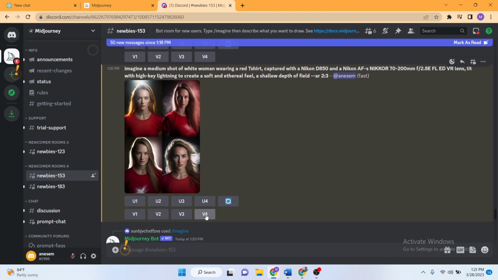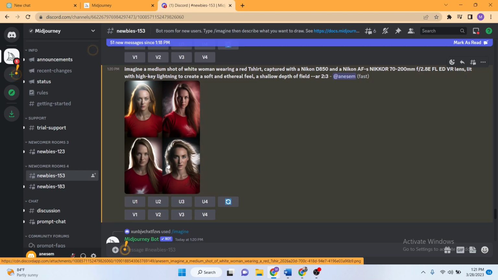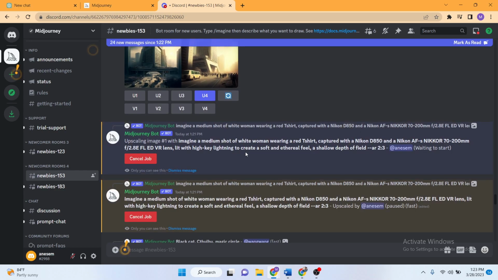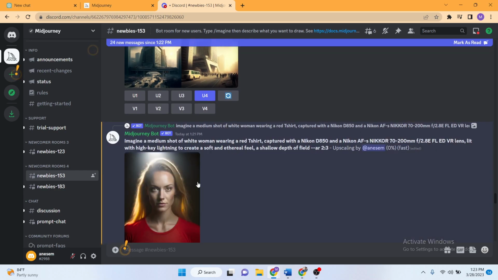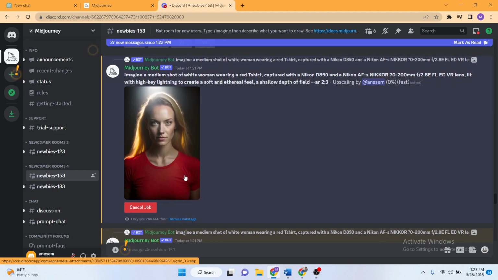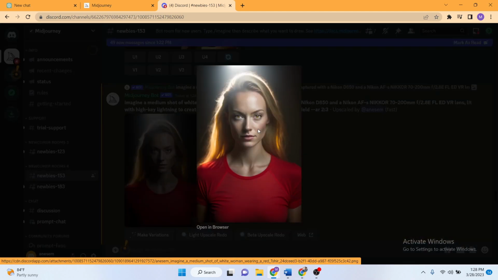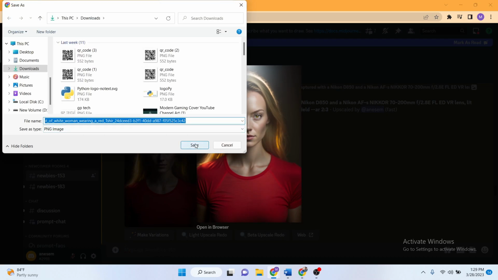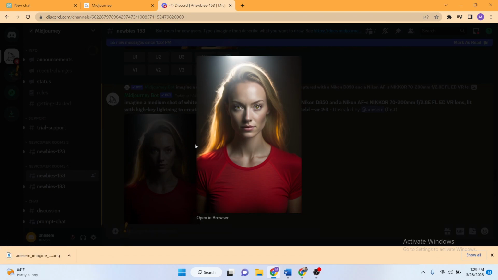But now, let's say we want to use one of them and simply upscale it. So upscale is basically making it bigger. So I want to use the first one. Okay, so it will start upscaling it. So it will again take some time. Okay, so it is done upscaling the image. Let's simply save the image. So now, let's move on to the second step.